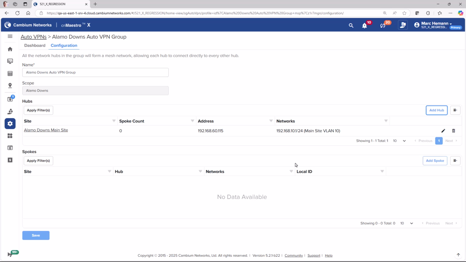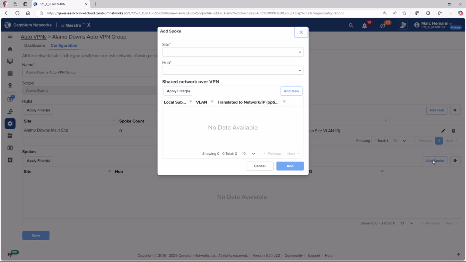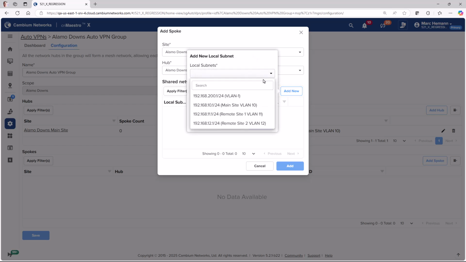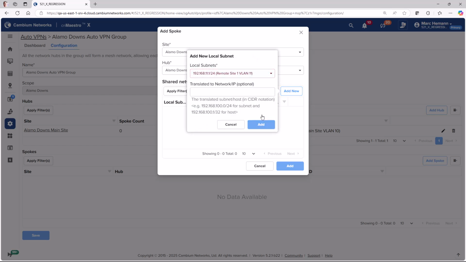Now you will need to add the spoke networks. Click Add Spoke. Then click the drop-down and select the site of this VPN connection. Then select the hub site this VPN connection will connect to. Then under Local Subnets, click the drop-down and select the subnet of this VPN connection. Add a NAT address if necessary, and then click Add.